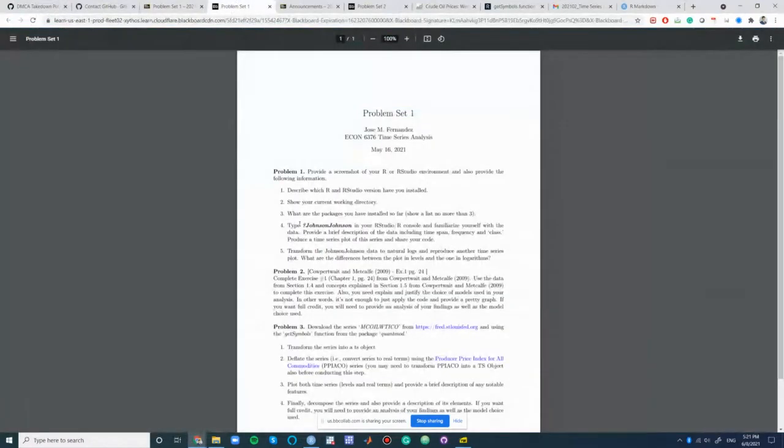So the next one is to type this command in R, right? And familiarize with the data. Provide a brief description of the data, including the time span. Time span means the beginning of the data, end of the data, frequency, and class. And produce a time series plot of this series and share your code. Okay, so let's see how we do this.